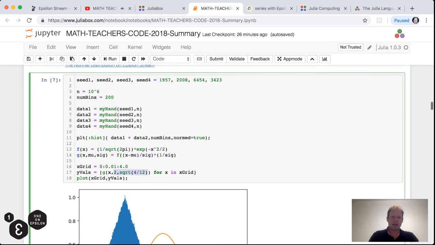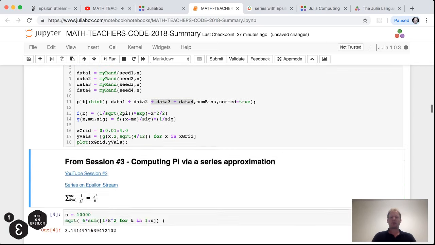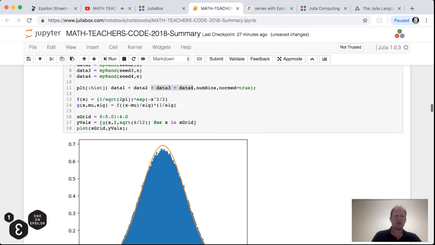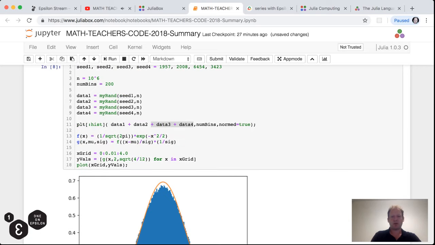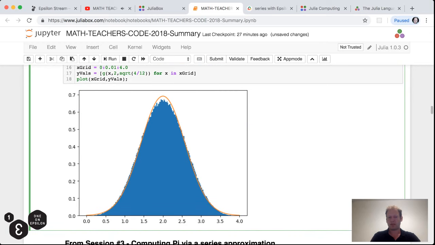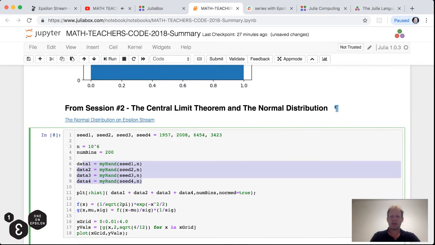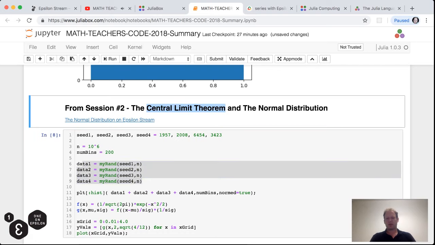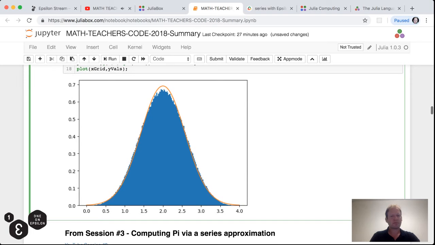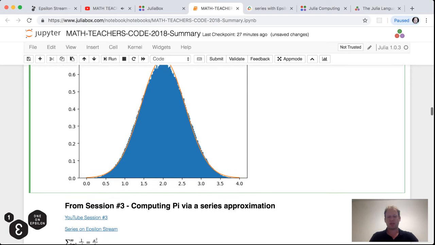But then when you add more uniforms, you're quickly converging to something which appears to be a normal distribution. The sum of 4 uniforms is certainly not normal. The maximal value is going to be 4 and the minimal value 0, but it's certainly very close, and that is the central limit theorem. And that's what makes the normal distribution so ubiquitous in nature. Okay, so that's what we had in session number 2.